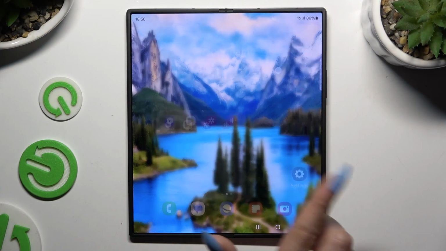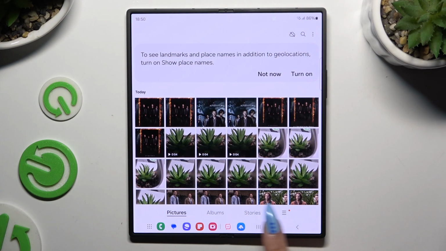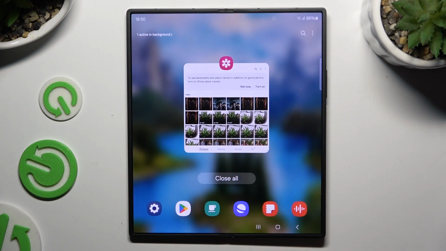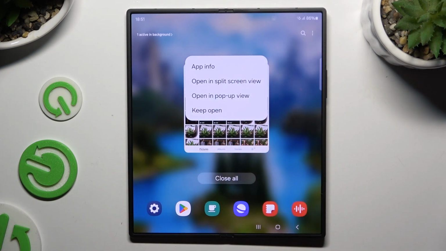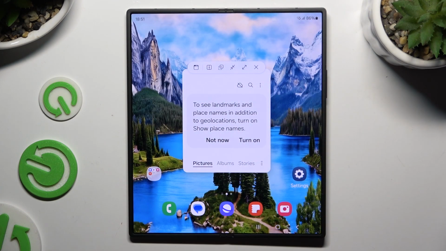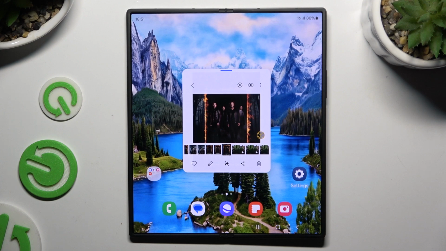Begin by selecting one of your apps to use in this view and launching it in the background. Then click on the icon of it at the top. Select Open in pop-up view and now use it in this little window.